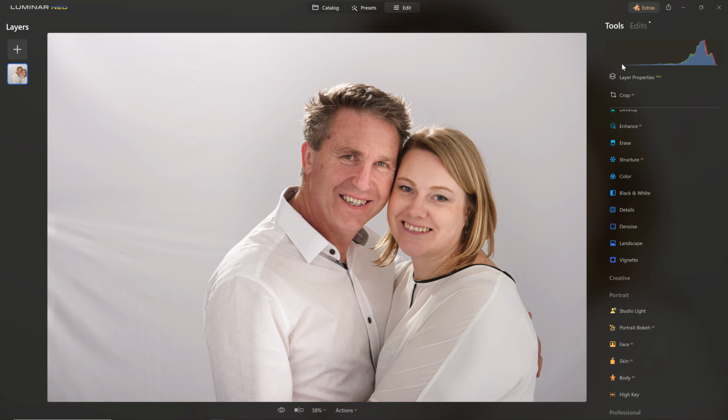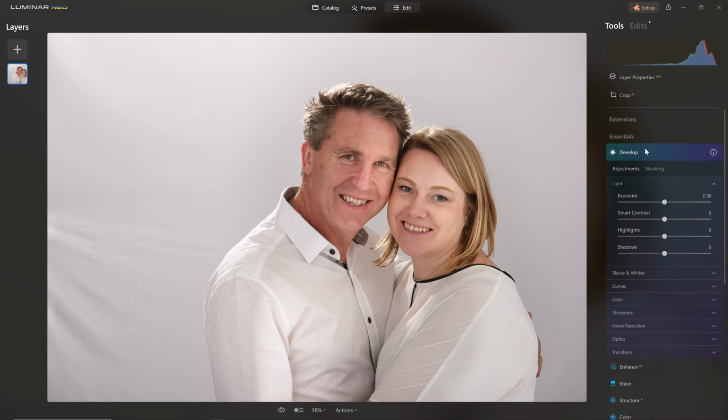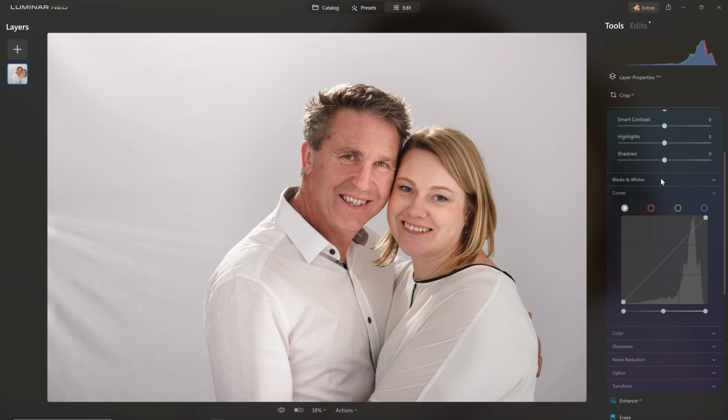Now, one thing that's bugging me here are the folds in the fabric behind them. We need a nice, pure, consistent background. So let me show you how we can go about fixing that without introducing a new layer. Okay, we're going to come back to the tool section and I'm going to open up a develop tool here and I'm going to jump into curves.